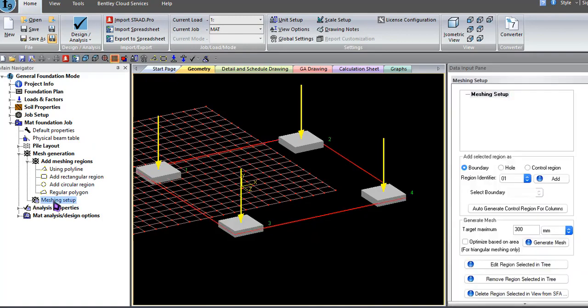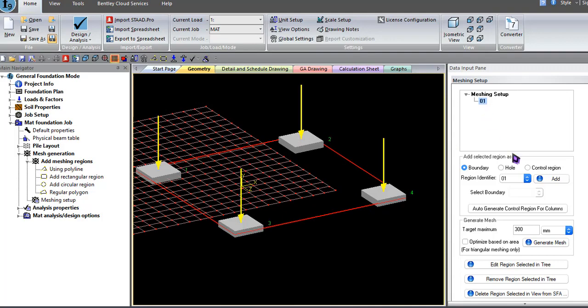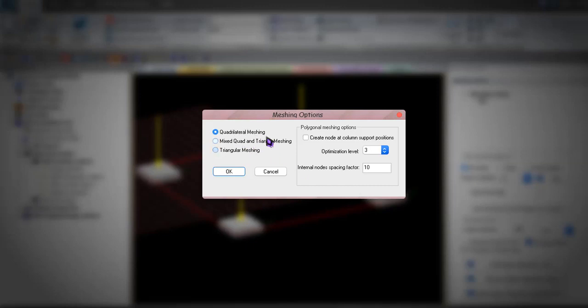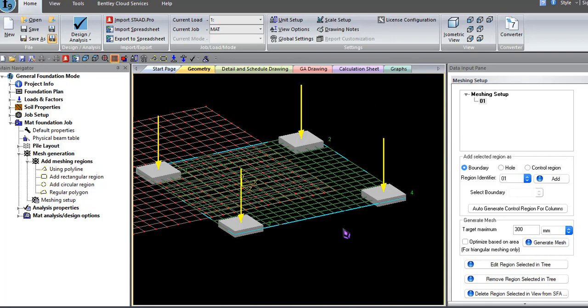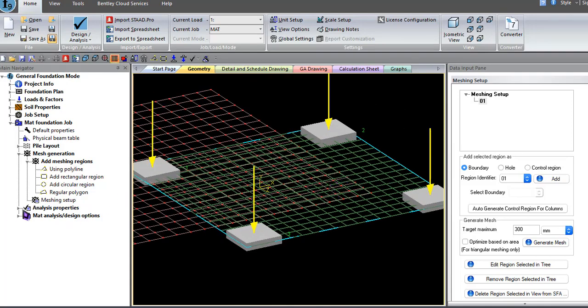Right after getting into meshing setup, I'd like to add the meshing region, it's just 0, 1, and generate the mesh. Just select the mesh, select the region, then I'd like to generate the mesh. What sort of meshing do you want? I need quadrilateral meshing here, so you can see quad meshes right here.